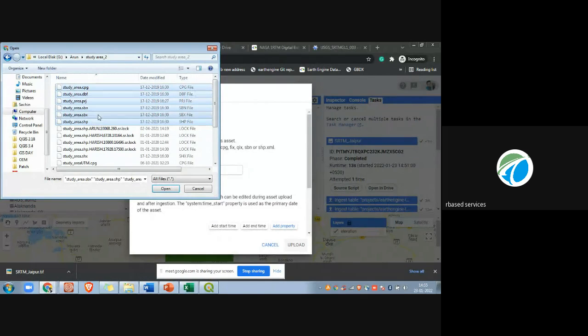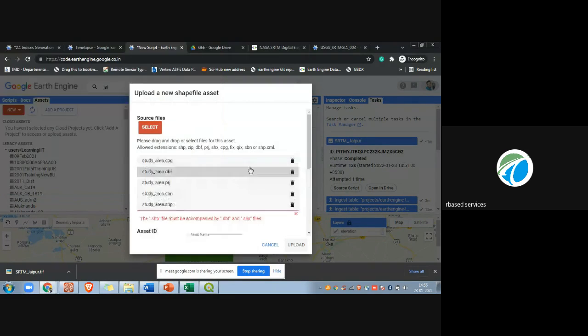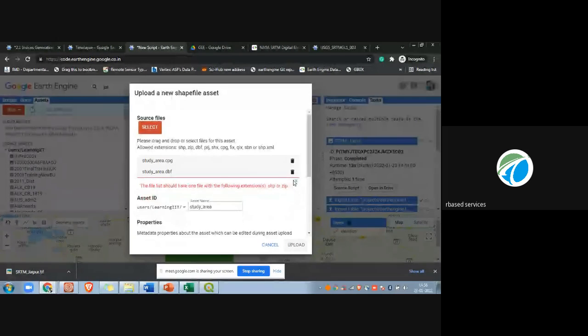As you know, all files are not required. We will just upload the .shp, .shx, .prj, .dbf, and .cpg files. Whenever you upload any wrong file, it will say that it should have all the relevant files. Here I must be missing some file. I'm missing the .shx file, so it is giving me an error. So what do I have to do?